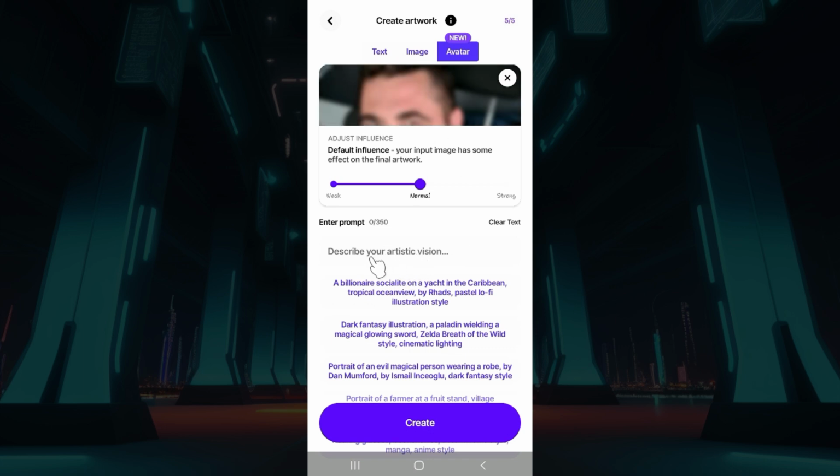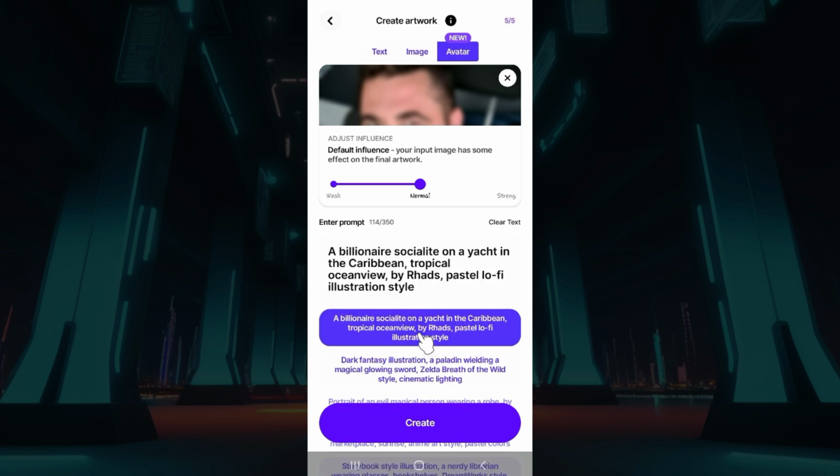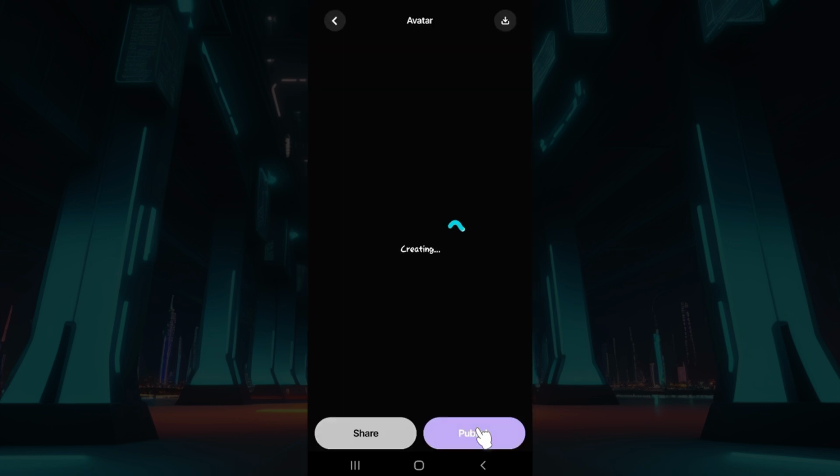Now what you guys need to do is simply enter your prompt right here and hit on create. I'm gonna do it right now. Well, I have entered the prompt. Now I'm just gonna hit on create. And guys, that's it. As you can see, our avatar is being created.